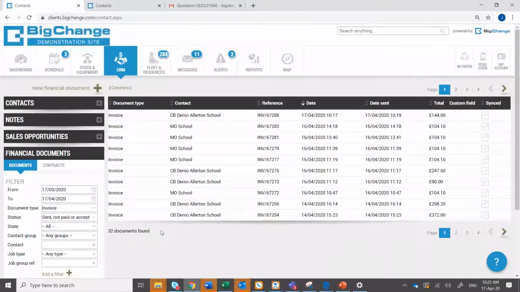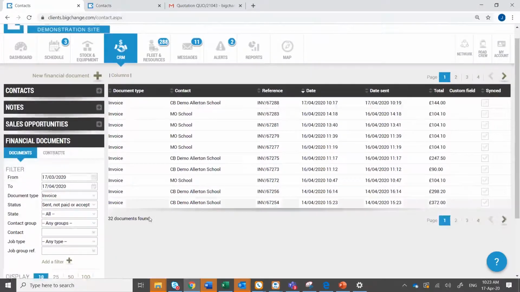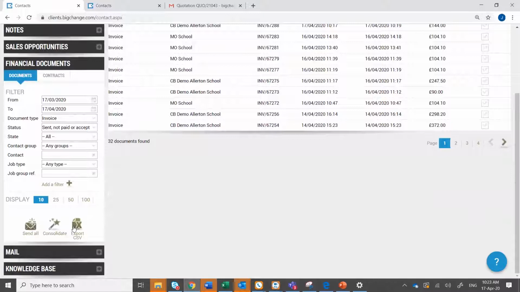Okay, so almost 25 minutes in, I'm going to briefly touch on the Sage interface, or indeed accounting interface. So for those of you that use Sage, we have two levels of integration. We can export invoices, and indeed we have a number of export formats for various software packages or various accounts packages.